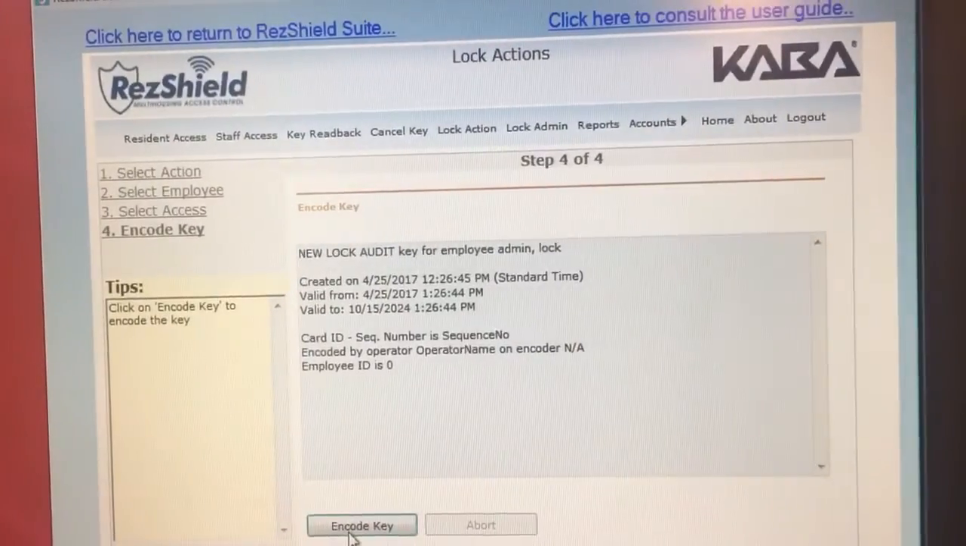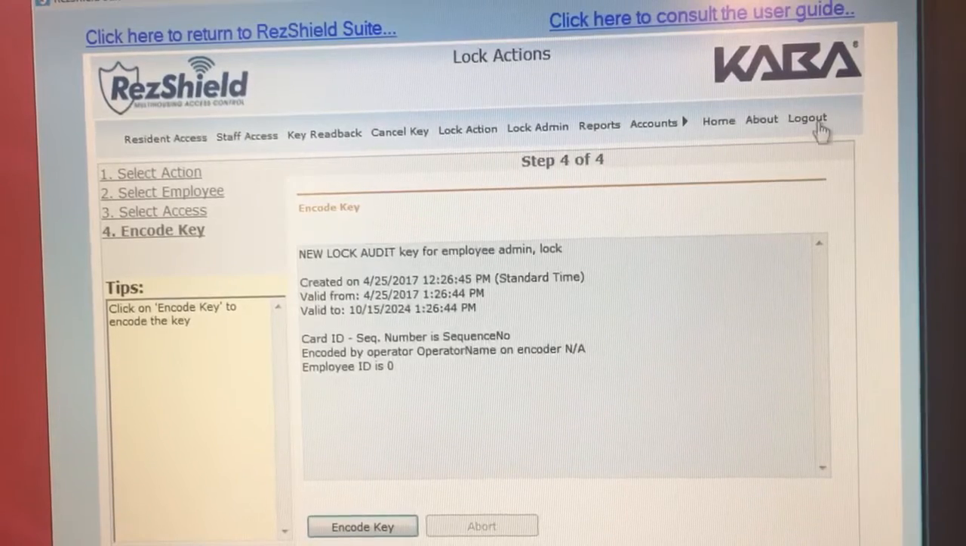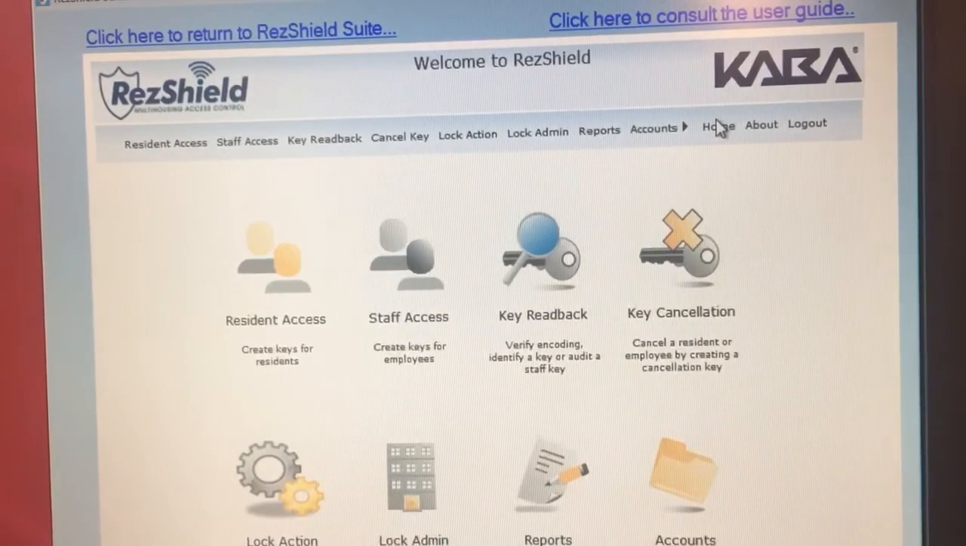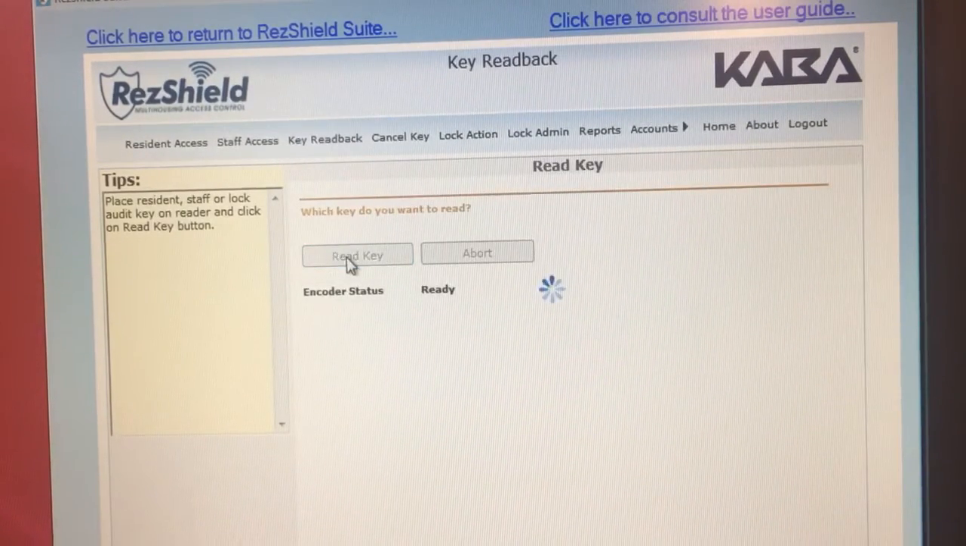Move the camera here. And we'll do this two different ways. So from the home screen, again, if we're going to get the audit off of the fob, you're going to take that same audit fob, put it on the encoder. We're going to select Key Read Back. You're going to read that fob. It's going to retrieve the information from the fob. And once it's done, it'll tell you to remove the credential, which I just did.